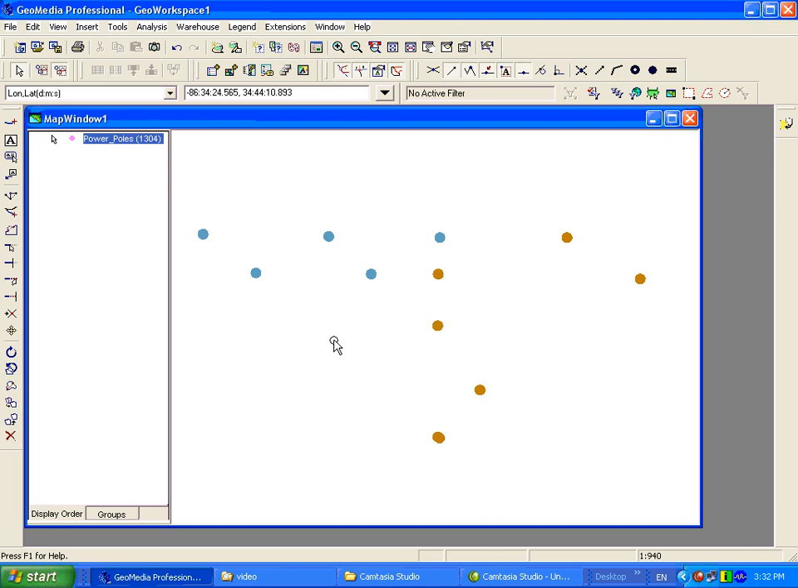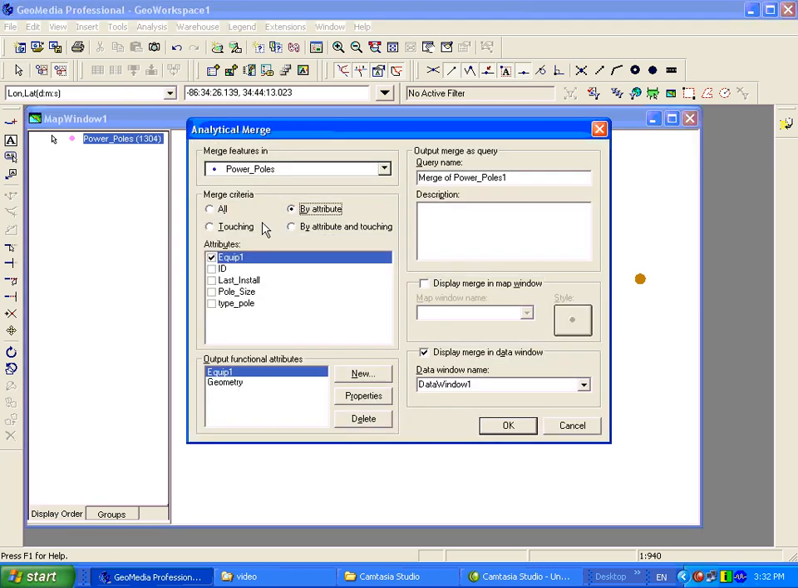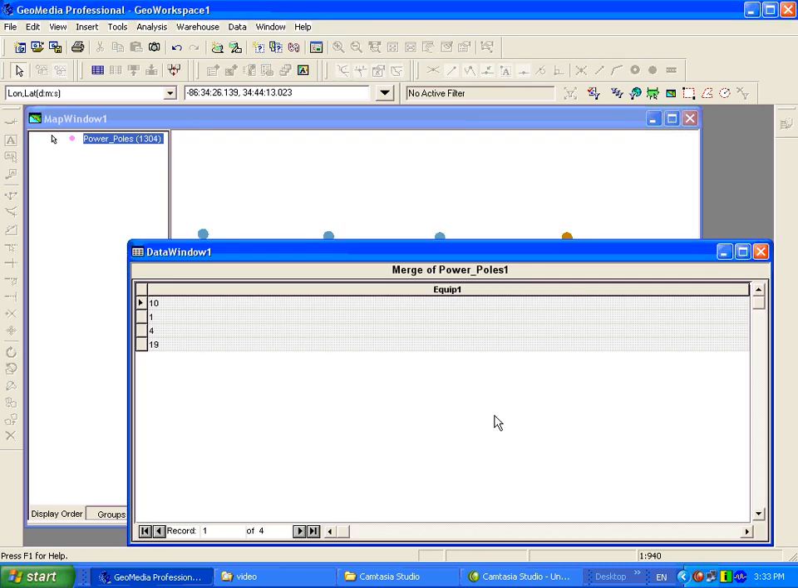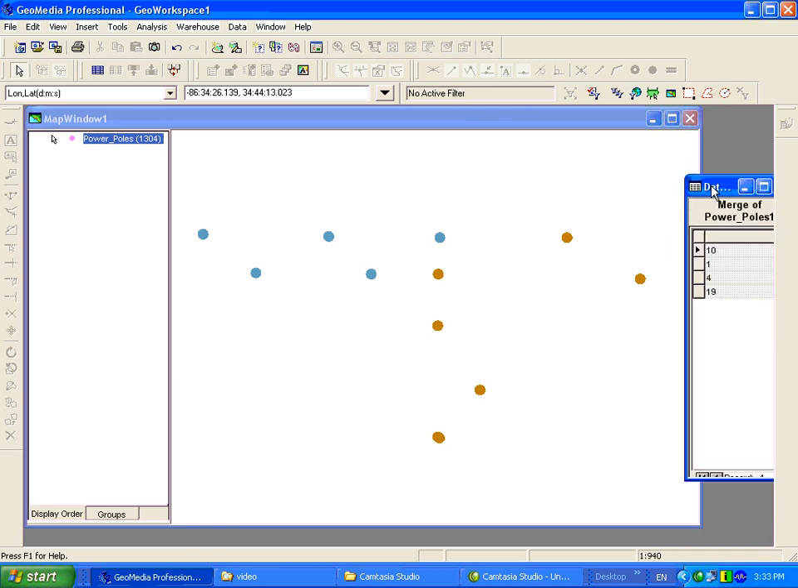We can generate a quick list of the different equipment types, picking Analysis, Analytical Merge. Selecting Analytical Merge and picking our power poles as the input feature and merging by the equipment type, we can generate a list in the data window of the poles. So now we can see we have 4 unique types of poles or equipments being used on these poles. We'll set this list aside and then go to our style properties.